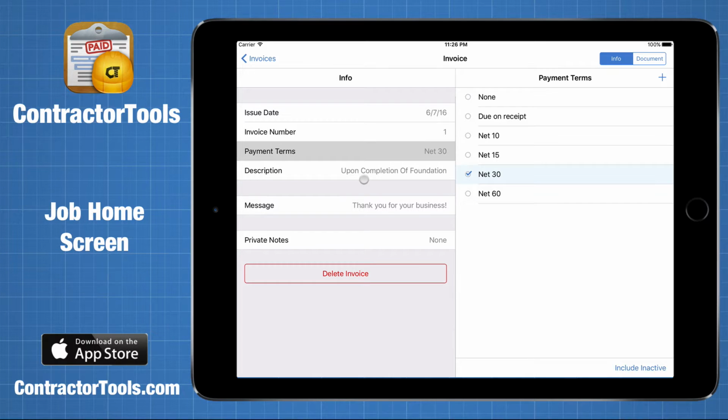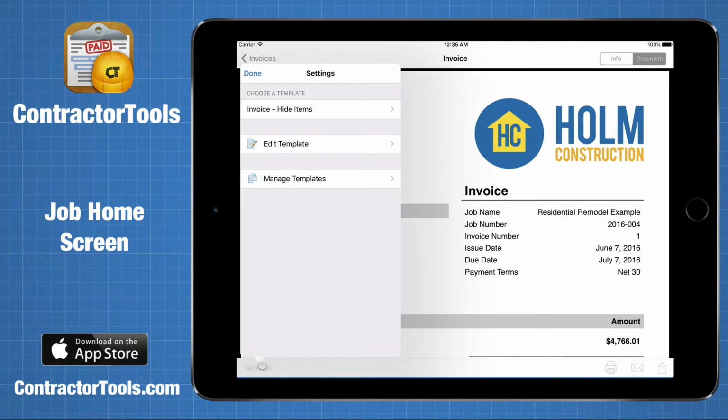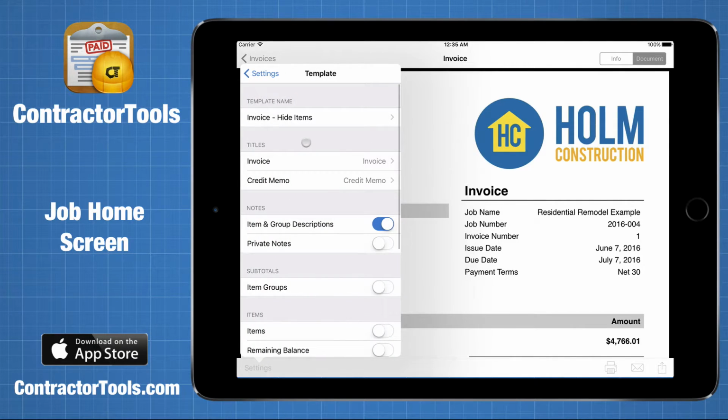Once you are done here, tap Document to view the invoice document. Again, like estimate documents, you can also tap Settings to access the document template. Tap Edit Template to see a number of options to control the format and appearance of the invoice.